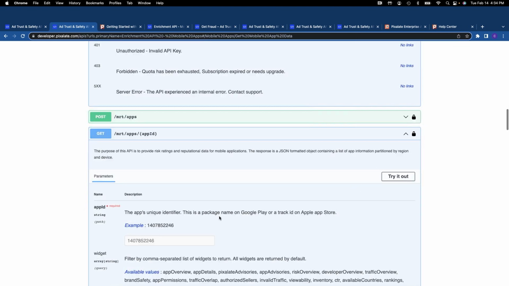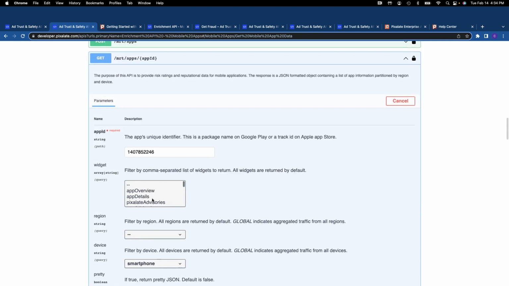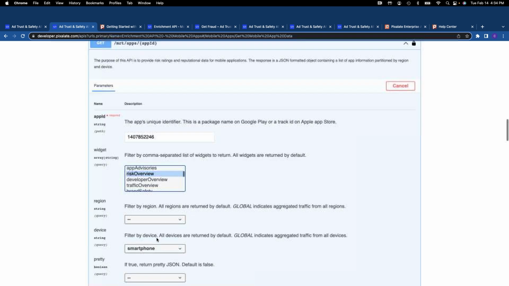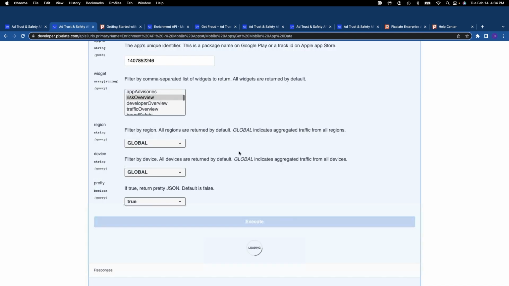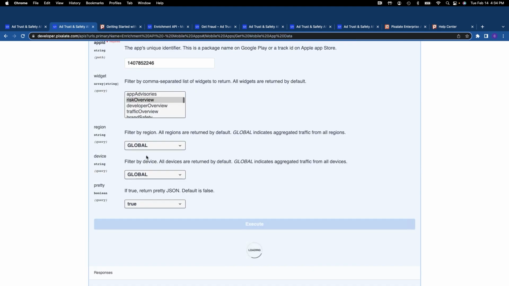So let's go ahead and try an app ID here. We'll go for, let's do the risk overview. You can filter here by region, device, and ultimately you're querying on the basis of the app ID. So we'll go ahead and just click global for this scenario, make it nice and pretty. The region part is actually very important.